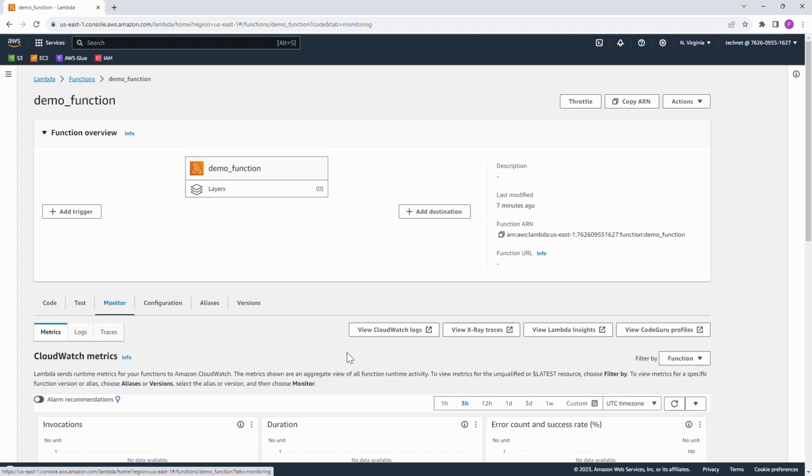There are some advanced configurations. We will talk about them as we move towards more complicated scenarios and advanced use cases. For now, this is good for us to get started with Lambda.